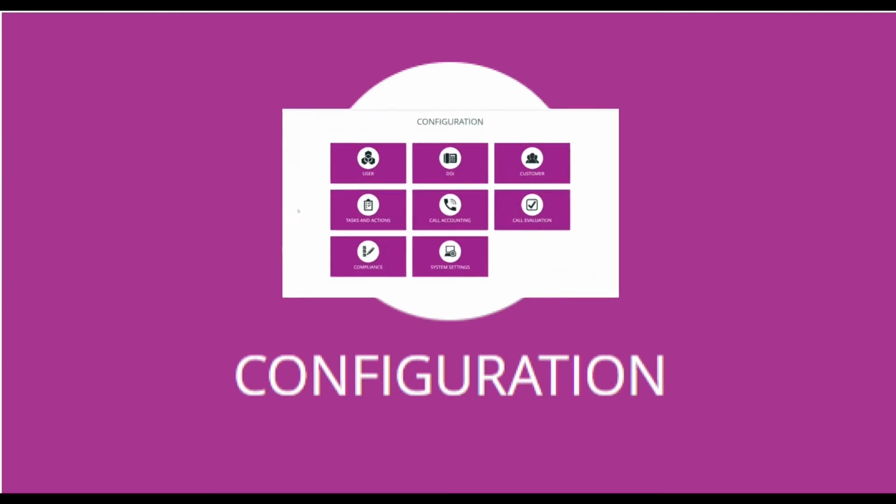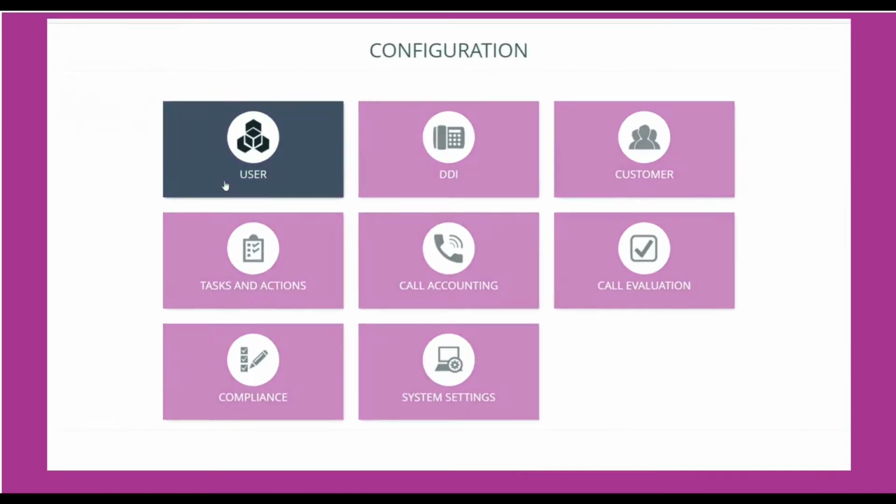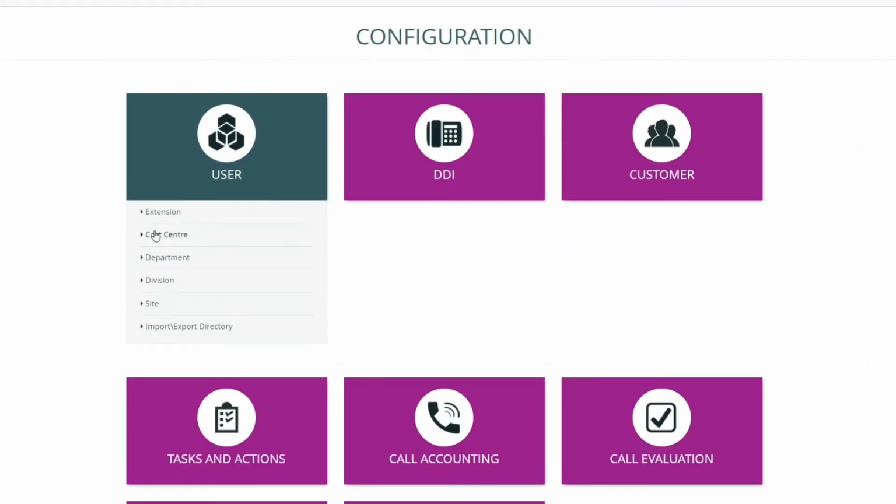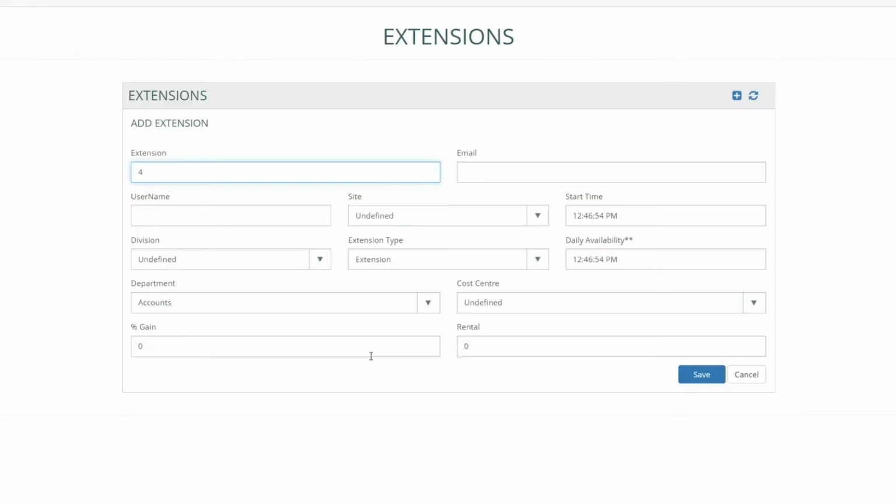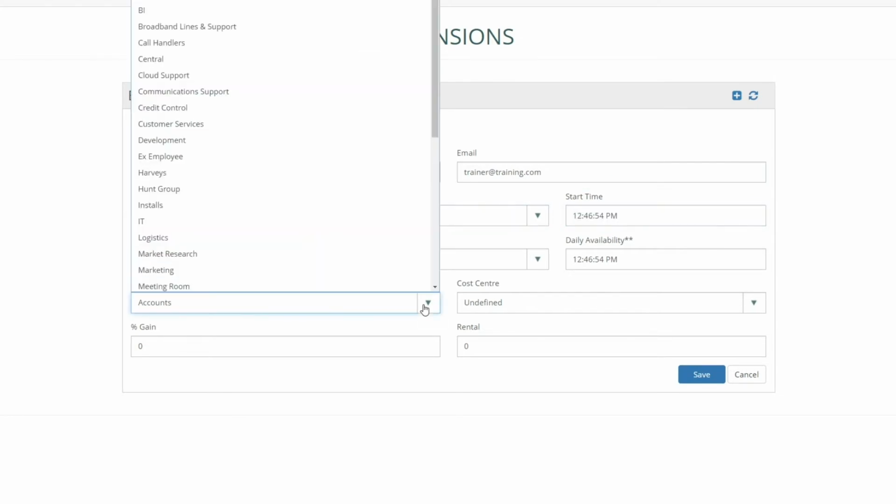In the configuration section of the product, there are multiple tabs available, for example, users. In here you have the ability to define cost centers, departments, divisions, sites, and apply them to extensions. You can choose an extension, edit it, and set it to any of the hierarchical structures that you want to.